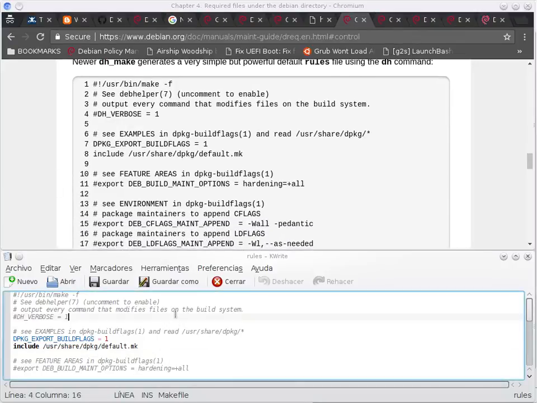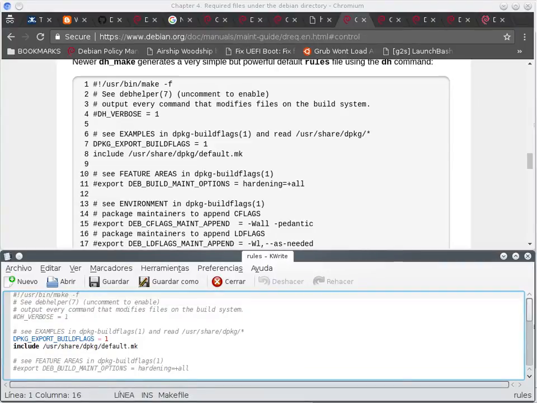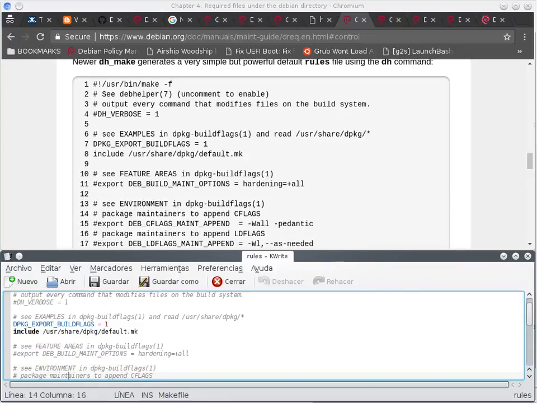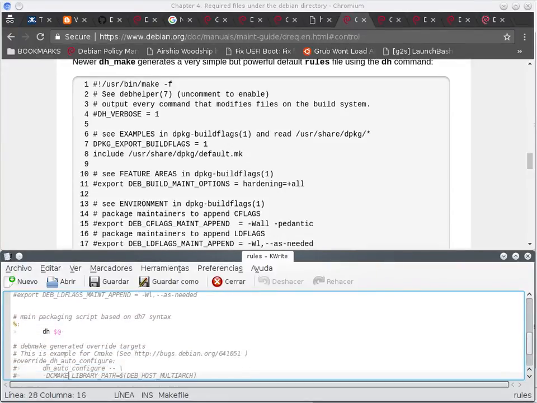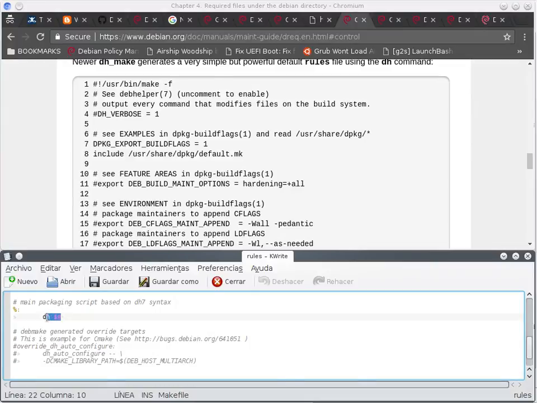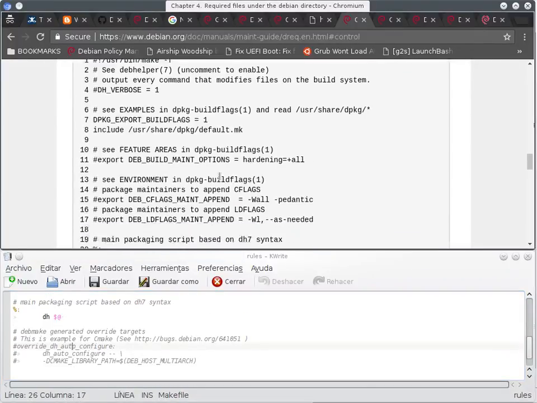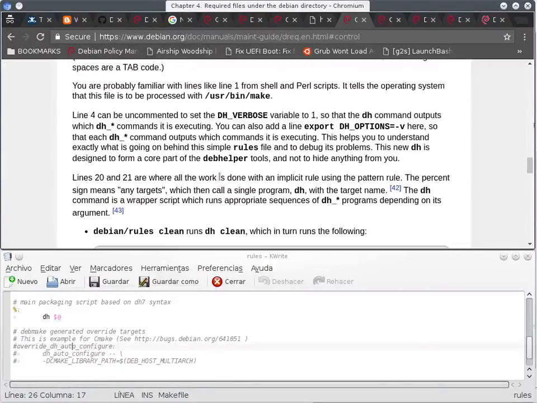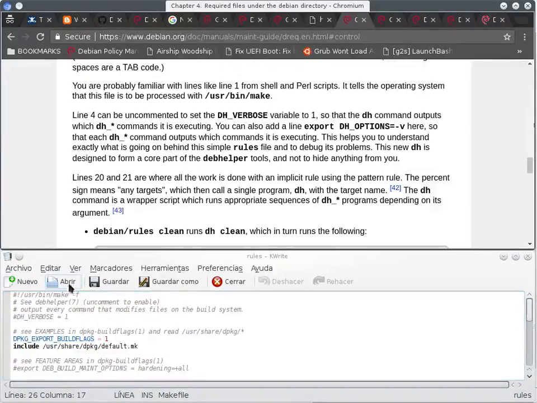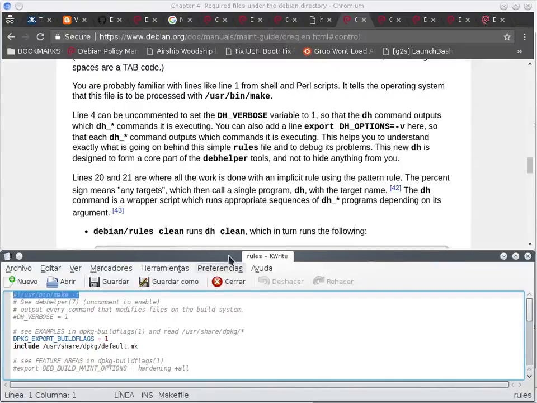Default. Newer dh_make generates very simple but powerful default rules using the dh command. Okay, let's see if it's similar to what we see up there. So this is the dh verbose, the build flags. It says you're probably familiar with lines like line 1 from shell and Perl scripts. So line 1 is the shebang. Line 4 can be uncommented if you want more verbosity.